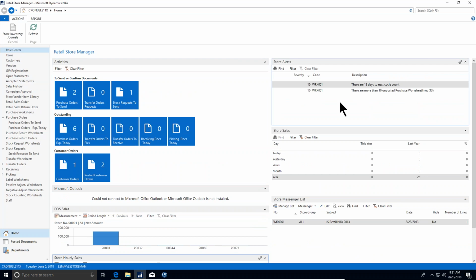On the other section, I have some store alerts because the system can issue some alerts. I don't know, maybe a PO has been open for so long, or I have not closed the day for one of the store terminals. There is a large assortment of messages that the system can send to the store manager. And here I have another section for store sales. In this case, it's the sales for today, from yesterday, from the week, the month, the year, etc. I can also compare those to last year. And I also have a messenger that I can use to push messages to all the different stores.